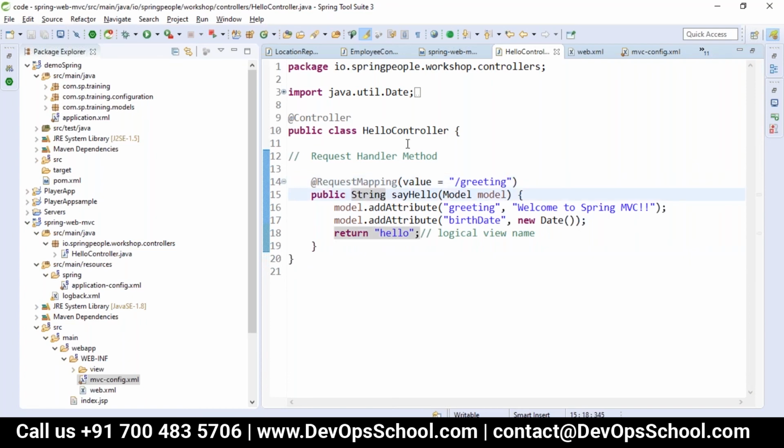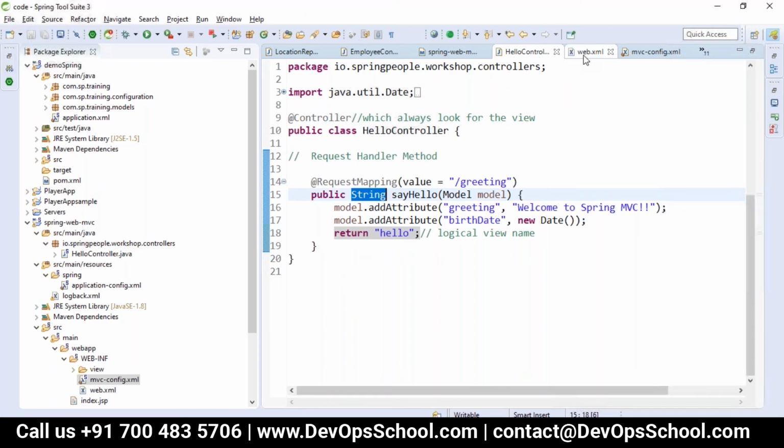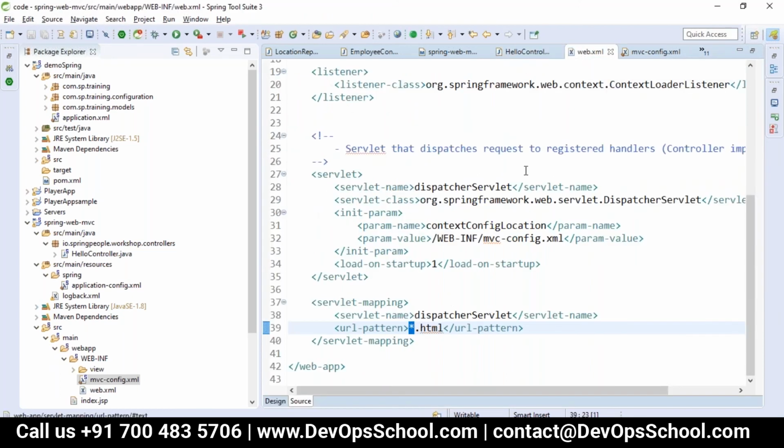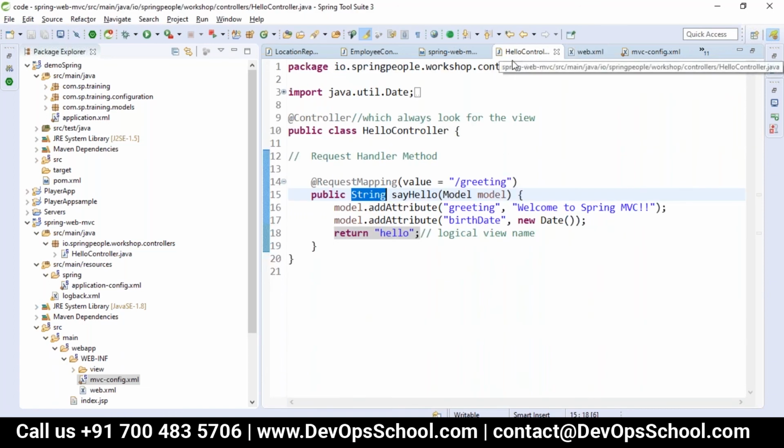String means, whenever you have a controller which has the @Controller annotation, it always looks for the view. So again, this request will be sent to your dispatcher servlet, and the dispatcher servlet will look for what is the view which is available. Here we can write hello.jsp or hello.html.